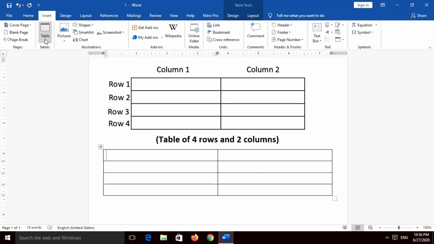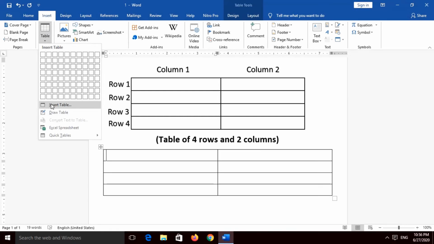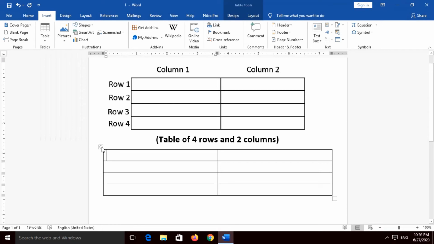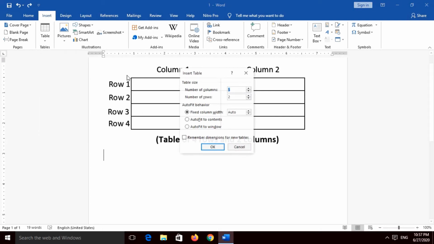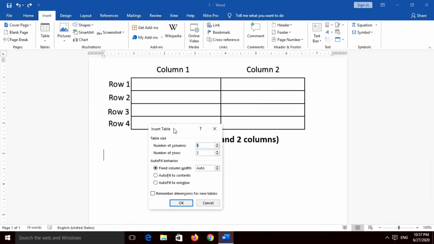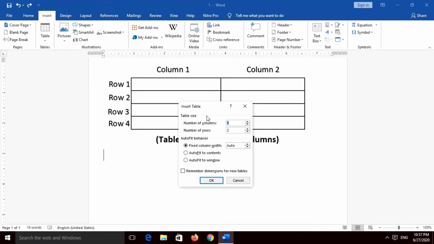Now another option is the Insert Table option. So now that we will see. For that, let us delete this table once. So now we will go to the Insert menu, Table option. Now click on Insert Table. When I click on Insert Table, now here you can see one option comes.